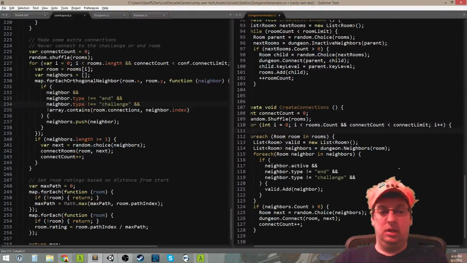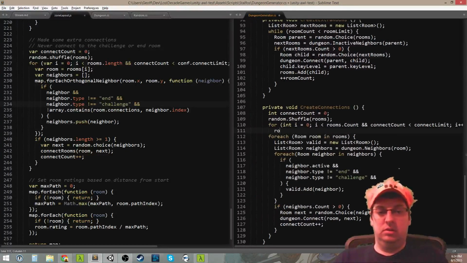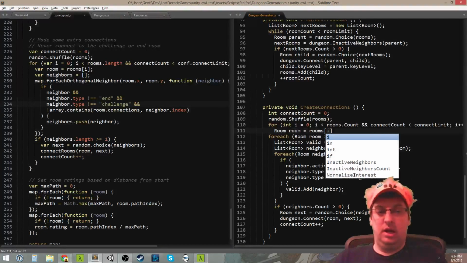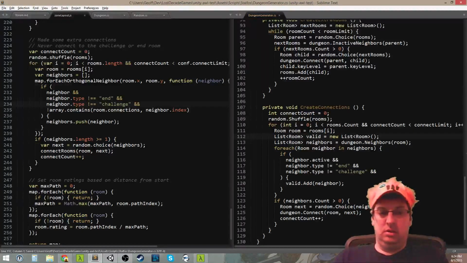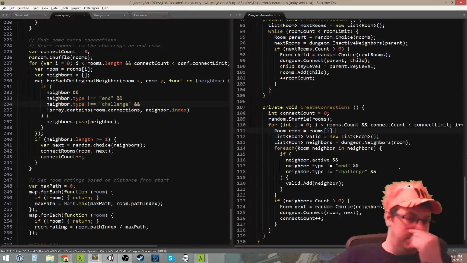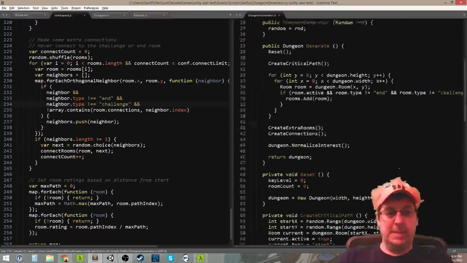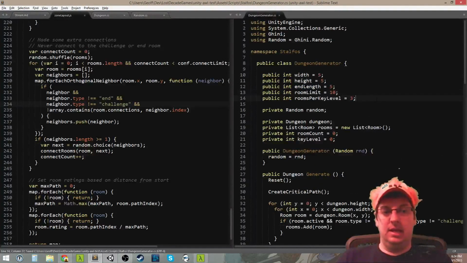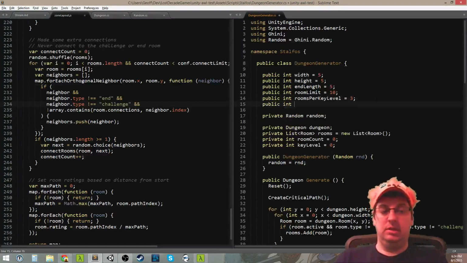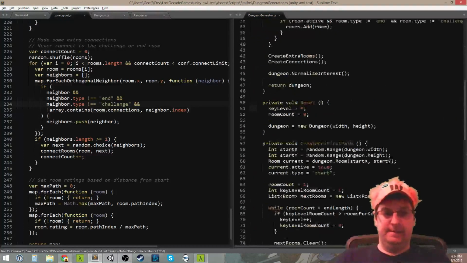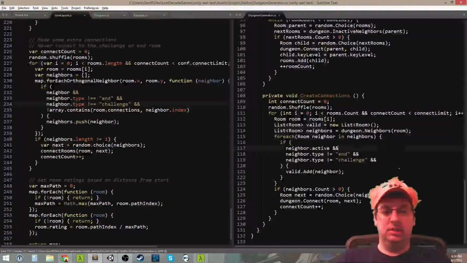And then we'll say room is equal to rooms i instead. Just so basically once we've hit that upper limit of room connections, then we'll stop. And we'll make that a parameter up here, so we'll say public int connect limit is equal to, say, 2 for now. It's the max number of random connections that the algorithm will make.